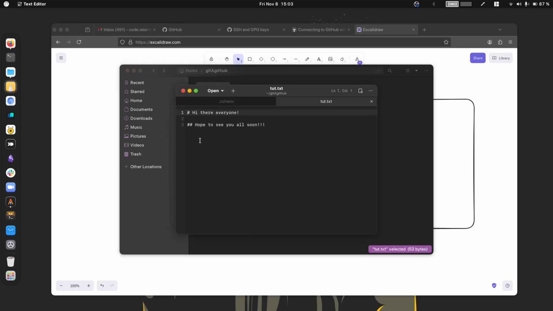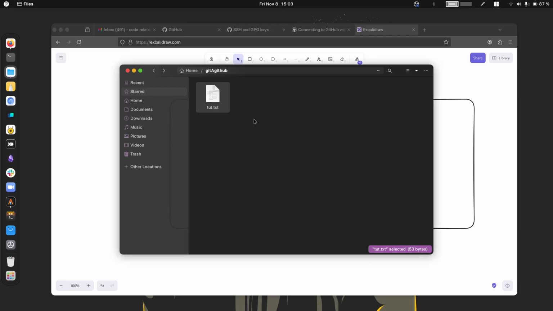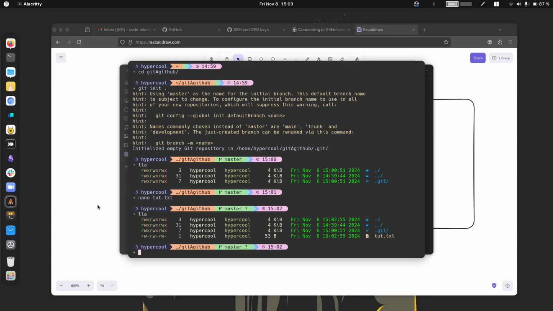So whenever we make a change, creating a file is a change, editing a file is a change, deleting a file is a change, renaming a file is a change, moving a file around in the directory is a change. Whenever we make a change, we need to tell Git that these are the changes, and add them to the history that it is maintaining.